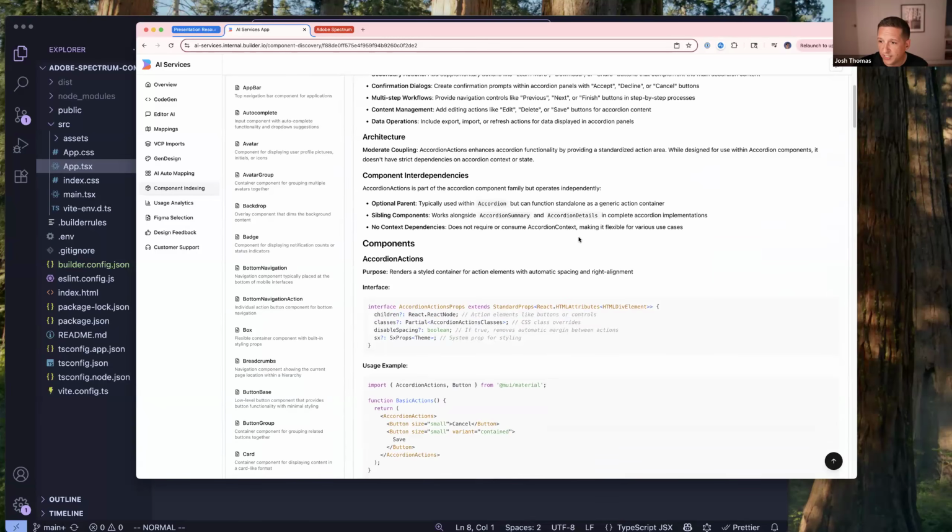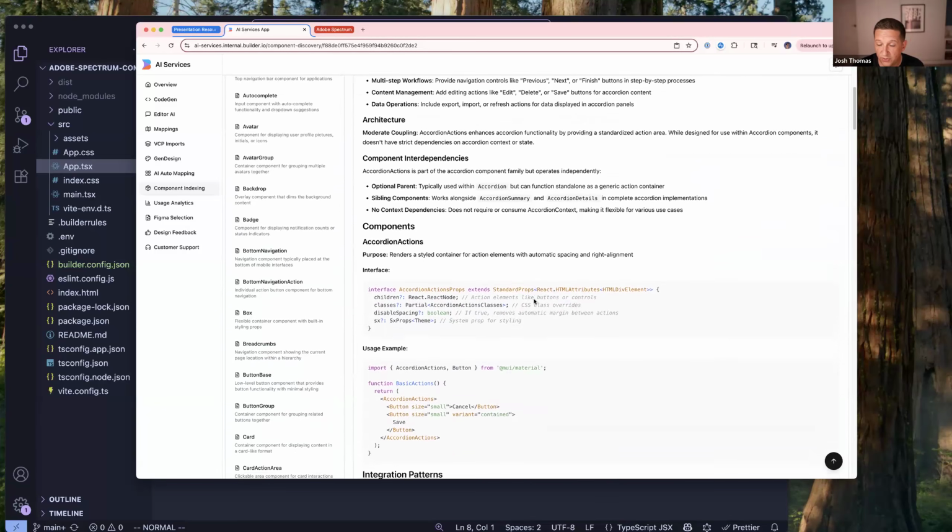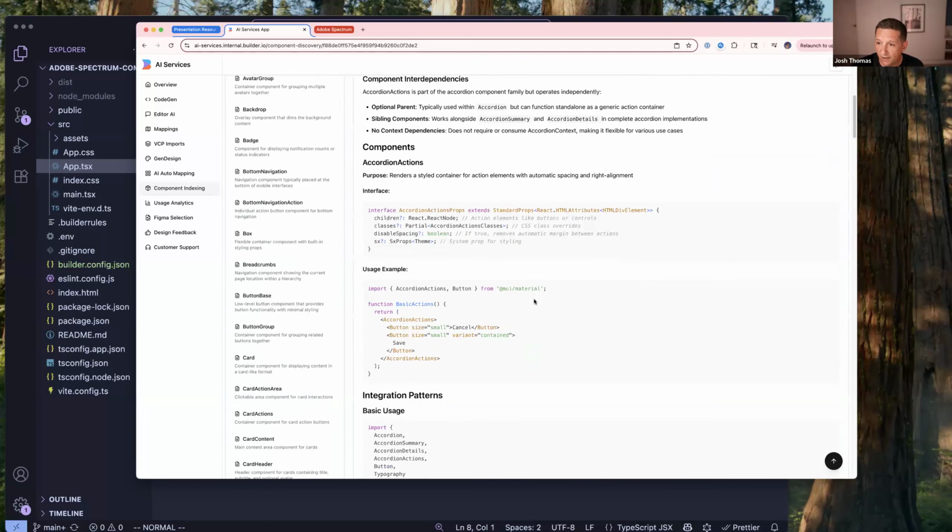And this is valuable documentation for an LLM, to be able to read through all of this and understand how to make use of these components, so that whenever it generates code, whether it be in an existing application or a new application, it's able to do so with a high level of understanding.